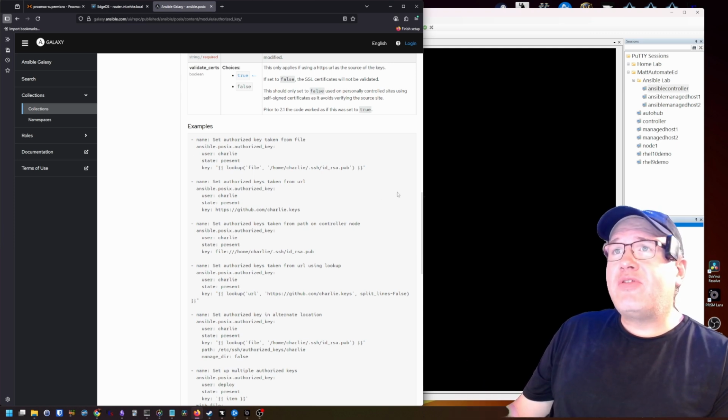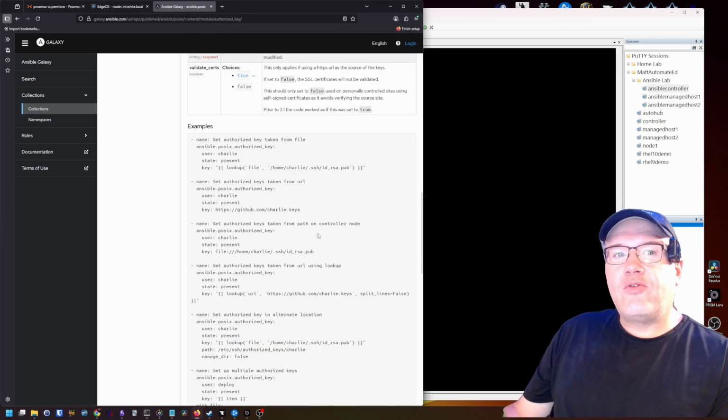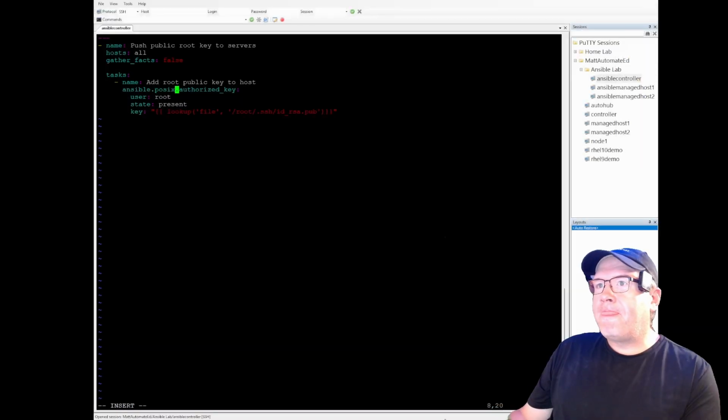So as you can see, we have state present. Let's take a look. State present. This is for root. That's correct. And then that is where our root key is. And we want to push this to all servers. Okay, great. And let's switch over back to Putty. All right, we'll save this.